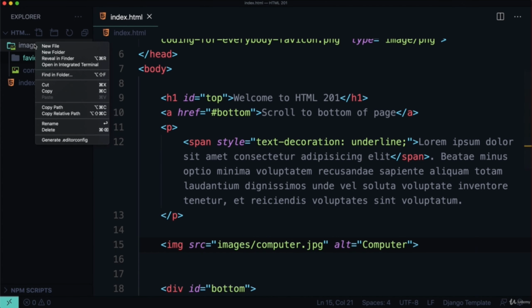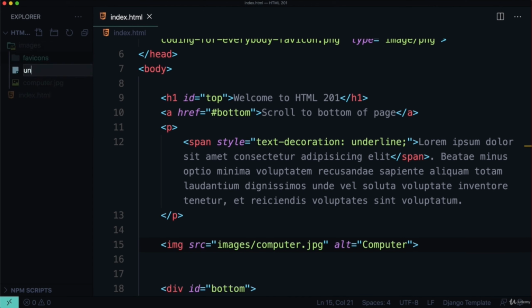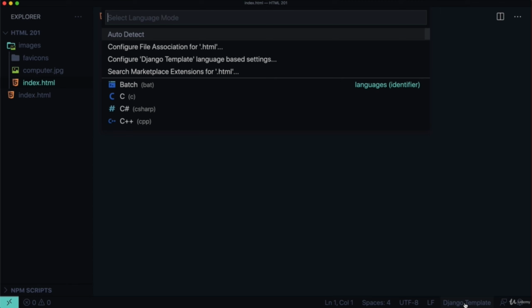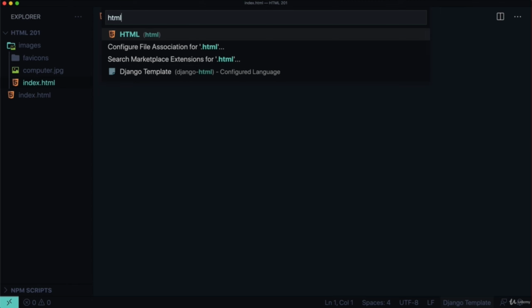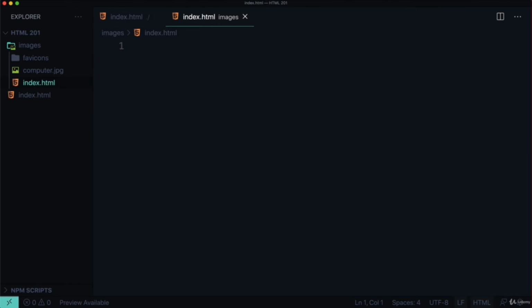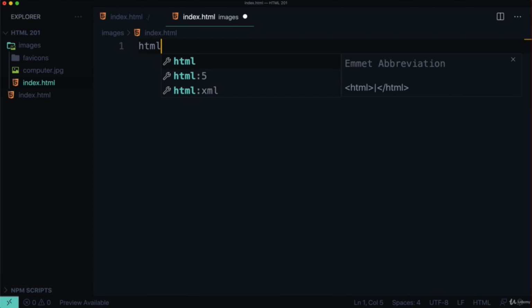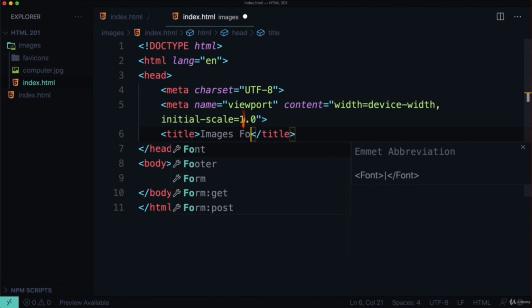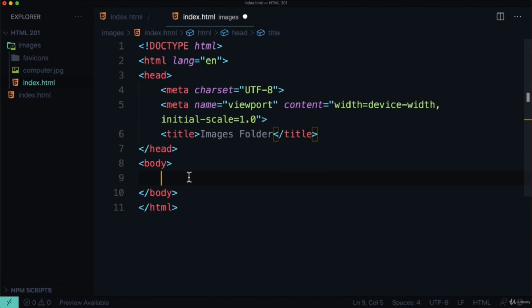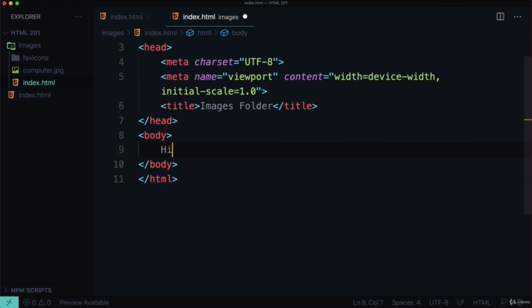What we can do is go into our images folder, create a new file. We want to call this index.html, and that just means use this page by default. This is the default page that your browser is going to look for, so even if you don't land on this page, it's going to try to use this page anyways, just by default. My VS Code is set up to use Django templates by default, but let's change that to HTML5.